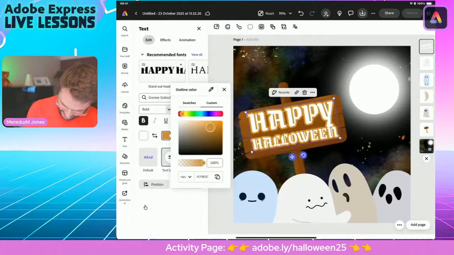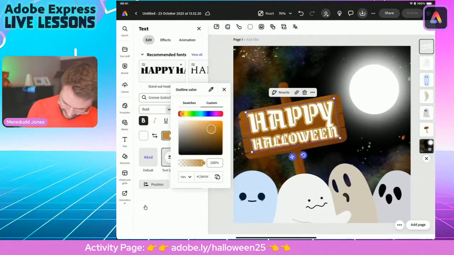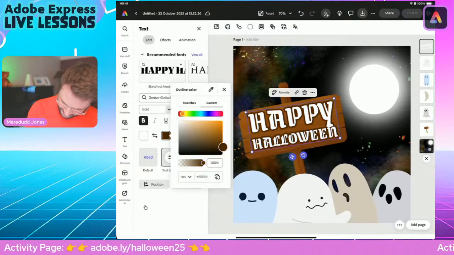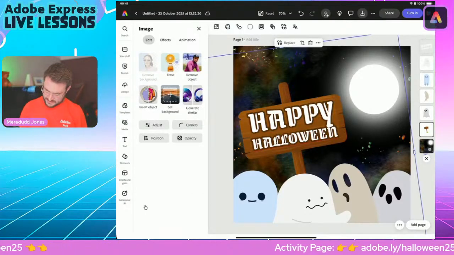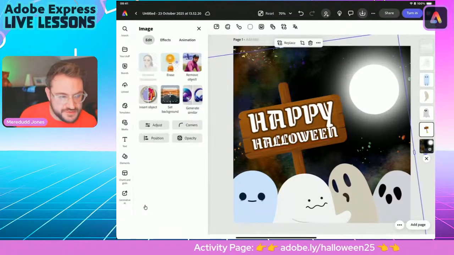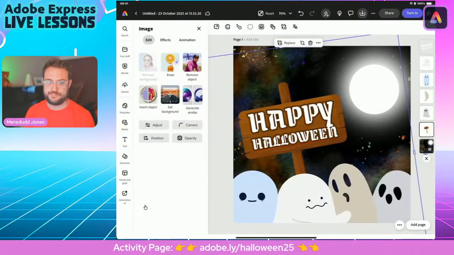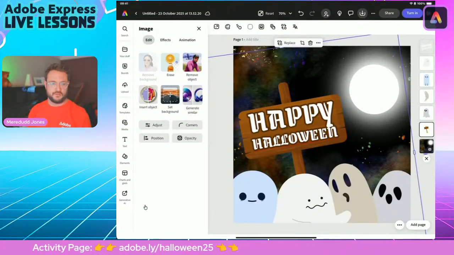You can see there that that is actually changing the colour of the outline as I'm going around. So I'll go for kind of a dark brown. Yes. That is great. Super happy with that. Brilliant. Right, on we go.